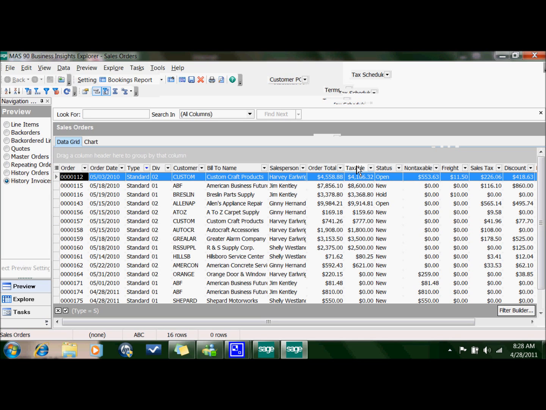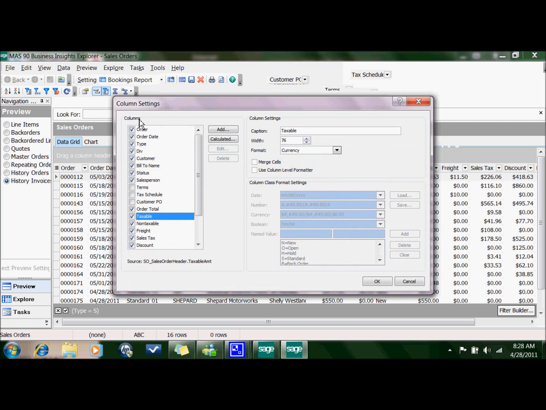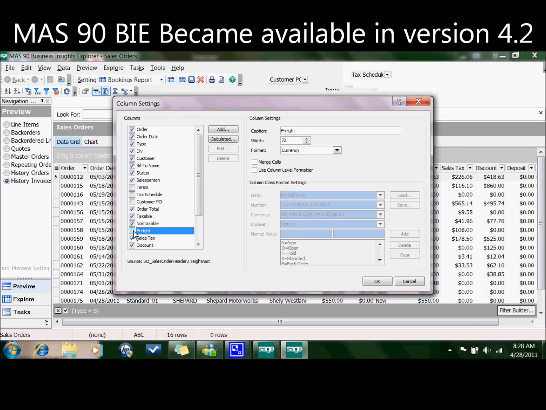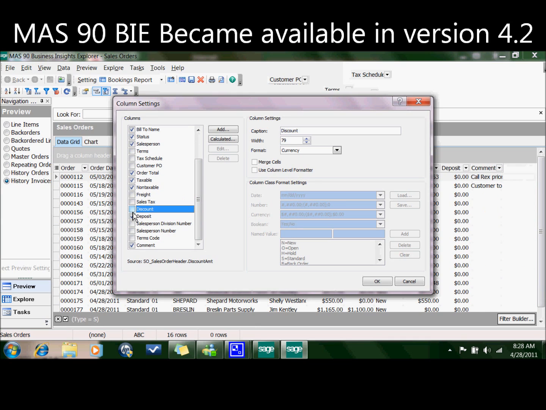Now, there's another way to drop those out if you want to do several at a time. I can right-click and go to Column Settings. And Column Settings has all the columns that I have with check marks. So I could go through here as well and say I don't really care about the freight. I'm not going to include that in my bookings report, or the sales tax because I don't do sales tax, or the discount or the deposit or the comment, but I could leave those if I wanted to.